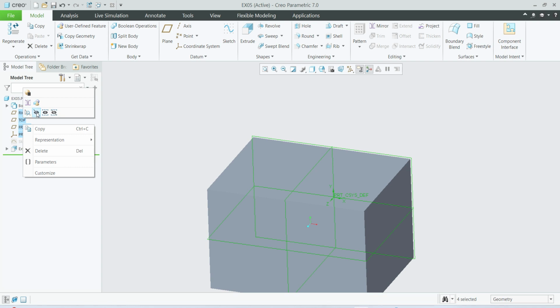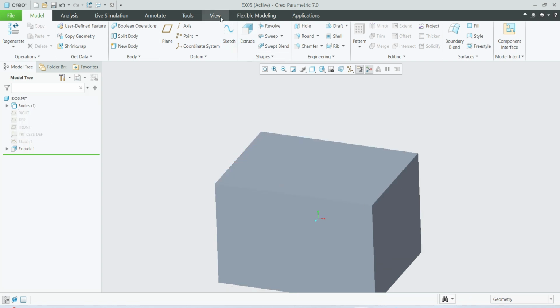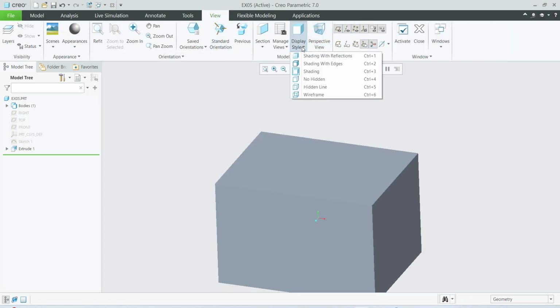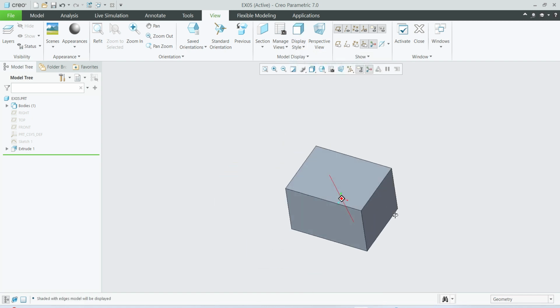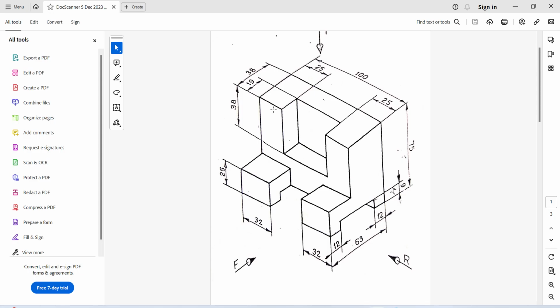Turn off all the planes and also go to view, change to shading with edges. So first I will do this cutout. 38 mm here to here, and depth is 75 minus 25 is equal to 50 mm.